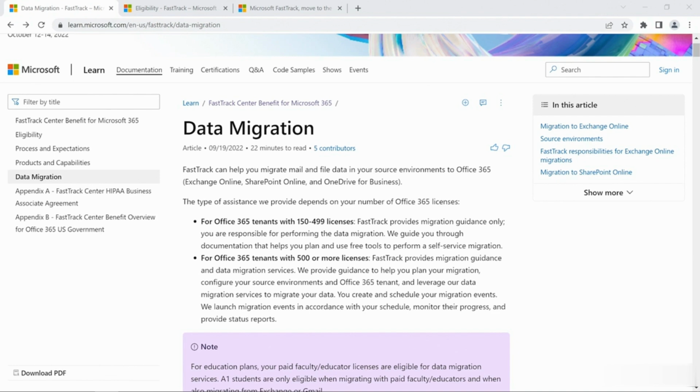If you have an infrastructure that has less than 500 users, so you are below the 500 license threshold, what FastTrack will provide is simply guidance. So you will get guidance, access to documentation, access to videos and training white papers and step-by-step guides on how to migrate specific elements of your data using FastTrack migration tools quickly. And you will be able to complete all elements through the various tools available through FastTrack.